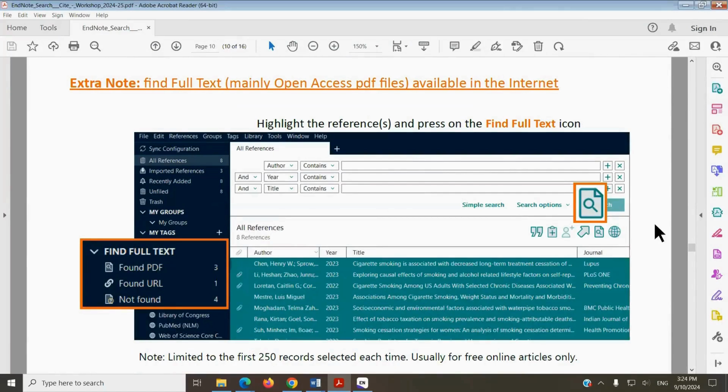Now your EndNote library should have several references in it, right? And the next step, you may want to find the full text. EndNote offers a Find Full Text function, which enables you to automatically retrieve the full text and PDF files for your references. It tries to locate a full text file on the web, mostly open access PDF files. Once found, EndNote downloads and attaches the files to the references.